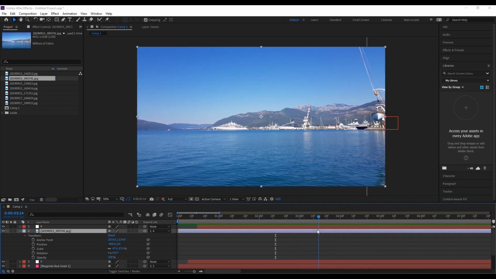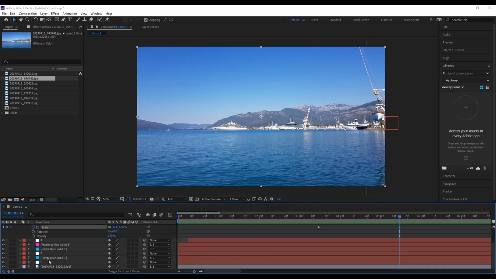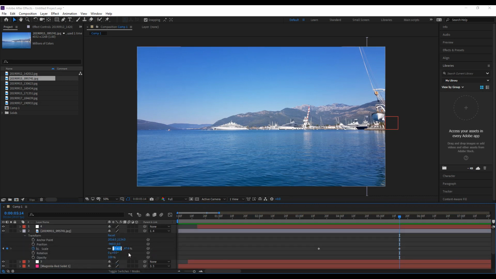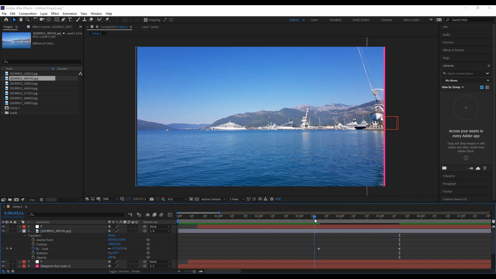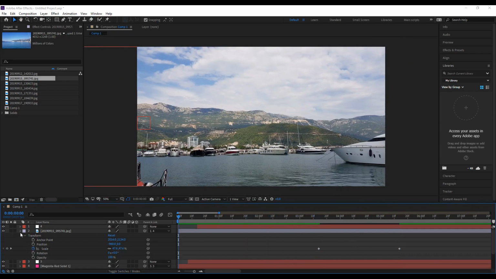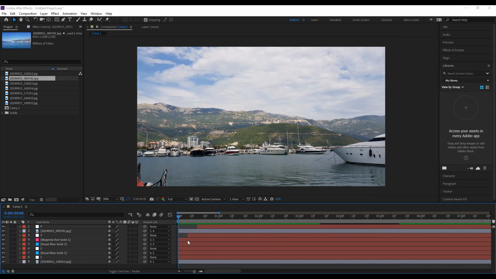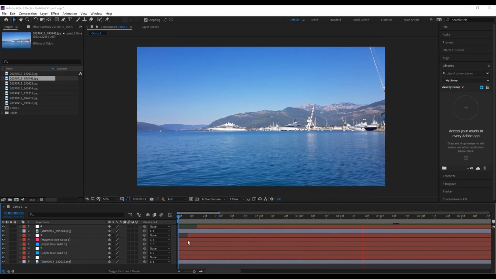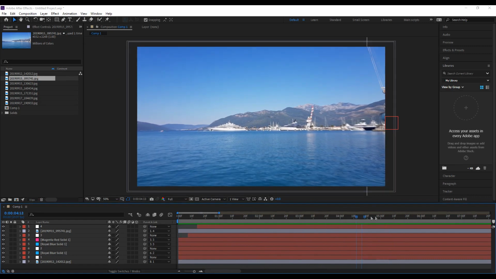I find the frame when the footage stops moving and click on the watch. Then I go to the time when I want the animation to stop and create another keyframe. I select the first footage to copy the scale from the last keyframe. Now let's see what we have. Looks alright.